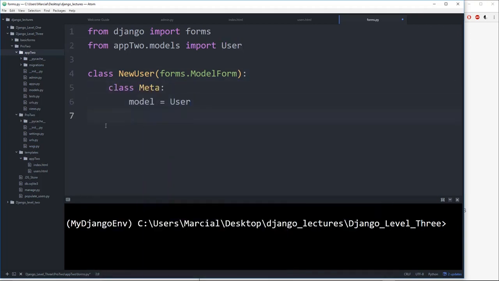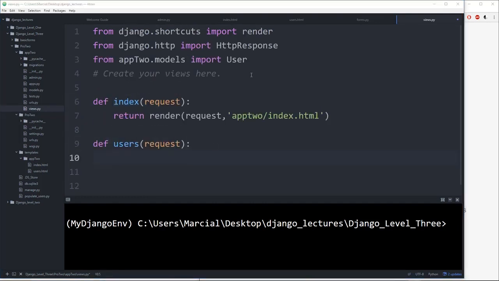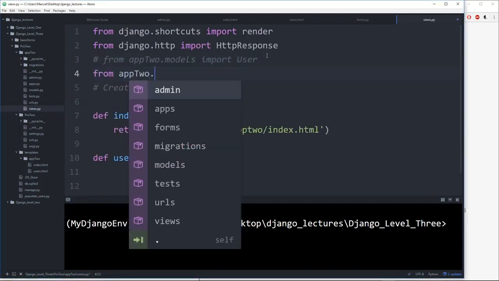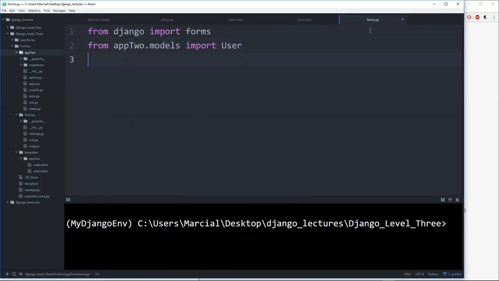So we can say from dot, but I prefer actually naming it. So we'll say from app2, even though we're in the app2 directory, we don't need to actually say that. I could just say from dot. We'll say from app2.models import, and then the actual name of the models we intend to use. In this case, it's just User. And now it's time to create that class.